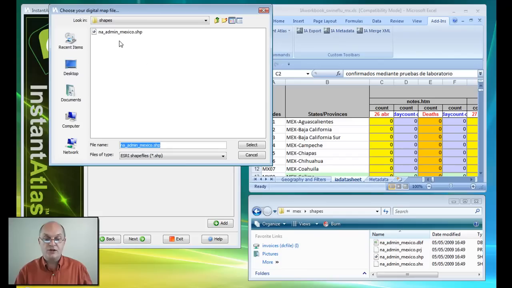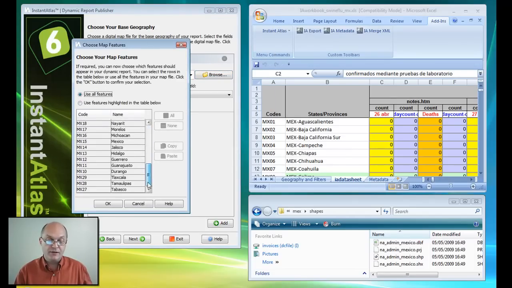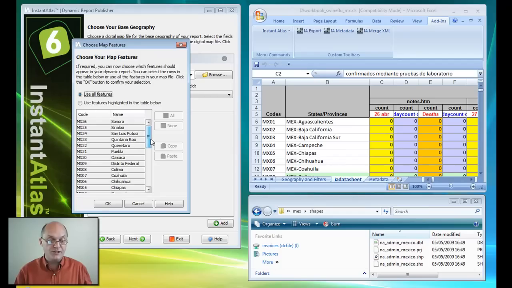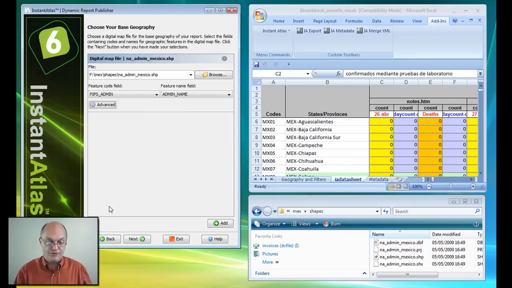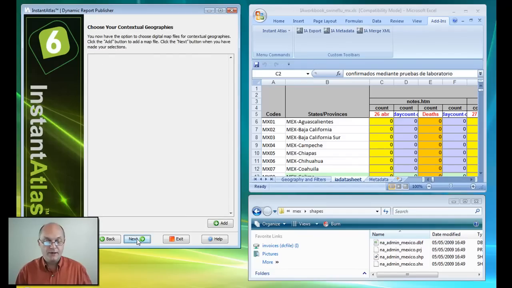Now I need to select a shapefile, in this case, the state boundaries of Mexico. I check to make sure that this data here is using a feature code that coincides with the codes that are in my Excel spreadsheet. And if they weren't, I would paste the correct codes into my spreadsheet to make sure that the statistics align correctly with their geography. This one is okay. I'm going to hit next. And the first time round, I'm just going to publish a fictitious data file just to make sure that my report is working correctly. And then I'm going to hit next.